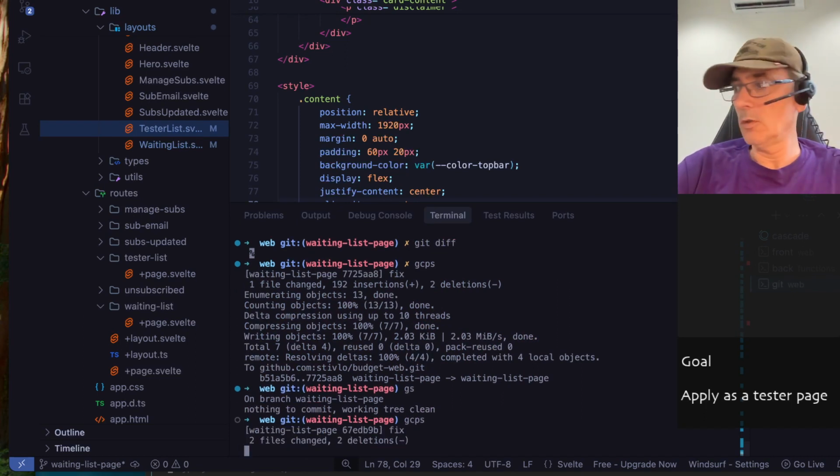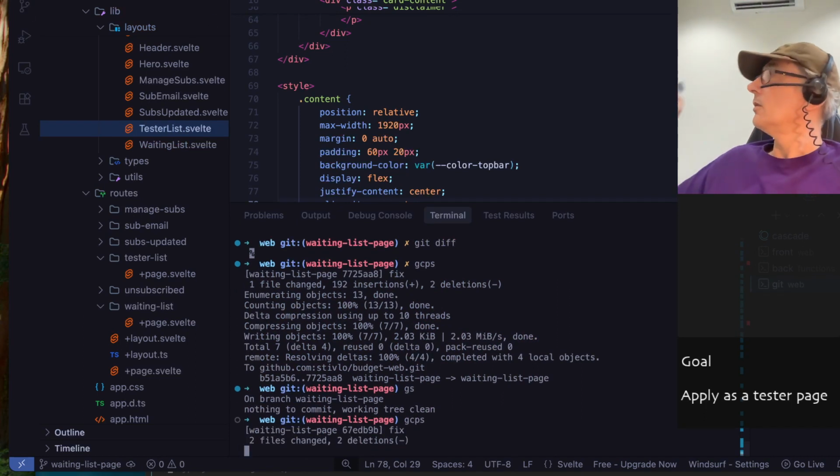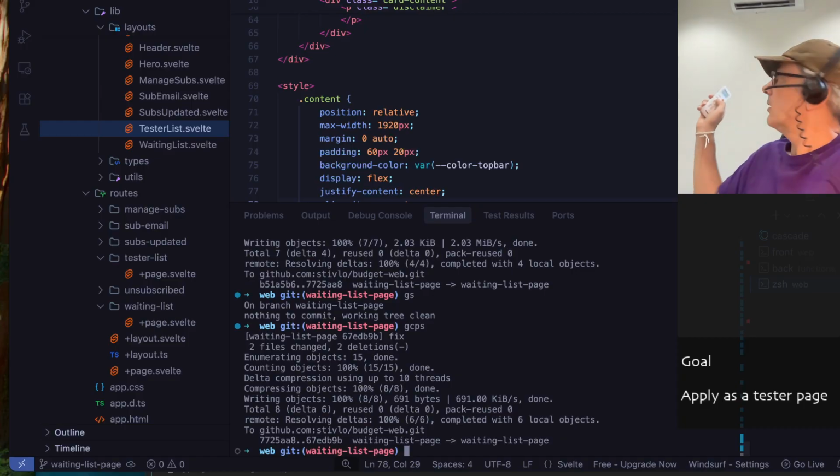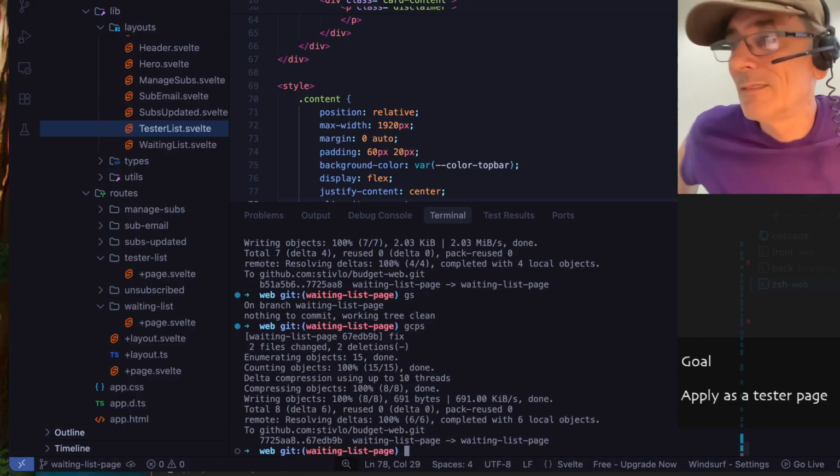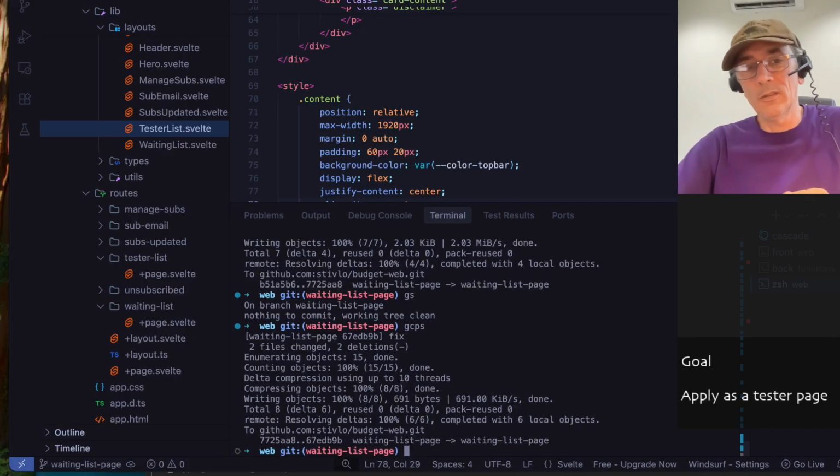Commit and push. Oh, now it's too cold. Turn on a little bit. Okay. Slow down the aircon.